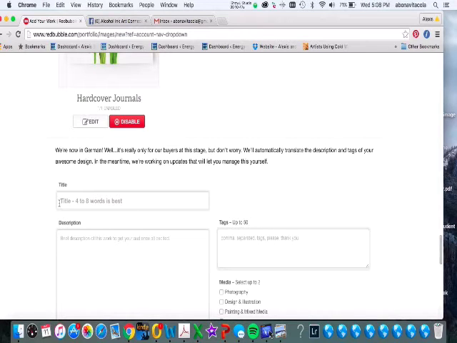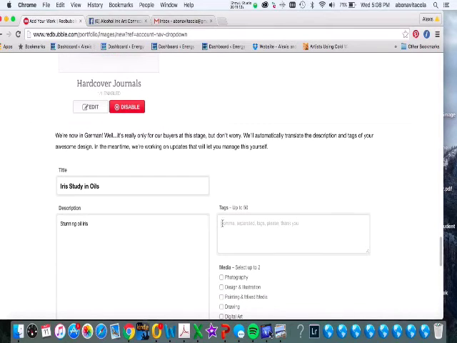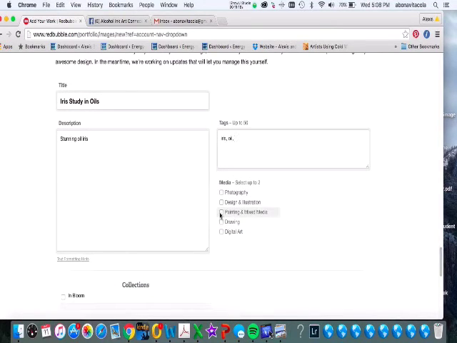So here you would title this Iris Study in Oils. You would definitely give a stunning oil iris. Yeah, I can't even think because of my sinus infection, but I would come back and clean that up. And here's some tags. You could put iris, oil, and keep going on until you get 50. And then this is painting and mixed media.